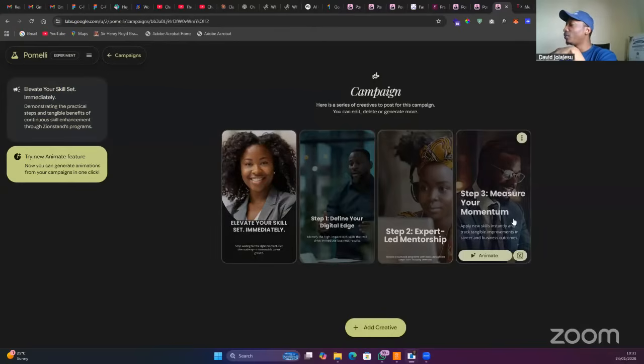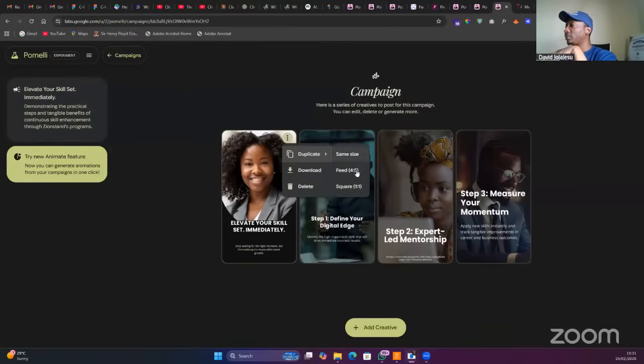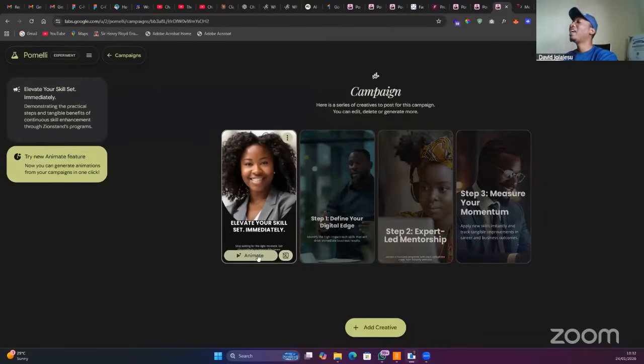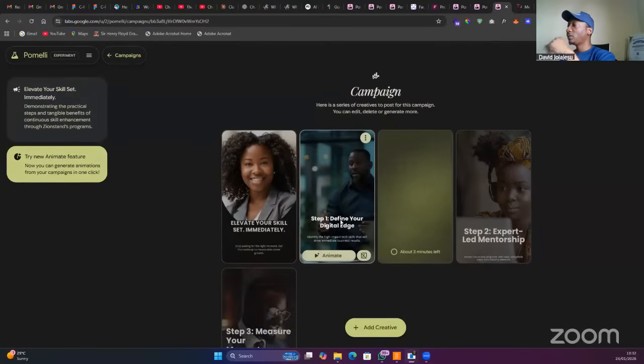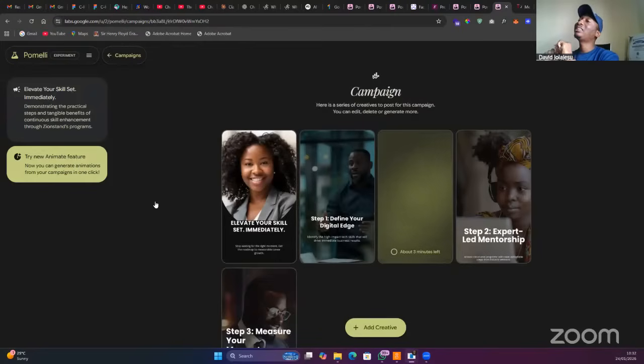And while I'm hovering on it, you should have seen something very interesting. Here, I can either duplicate it, I can change the size, or I can make it the normal square, 1080 by 1080, that we put on our social media platform, just like Instagram. And at the same time, I can animate it. Let me animate step one. So step one has a video, a picture, and an animated version. And for now, I don't really think there is a limit to what you can do here, in terms of maybe you have to subscribe.